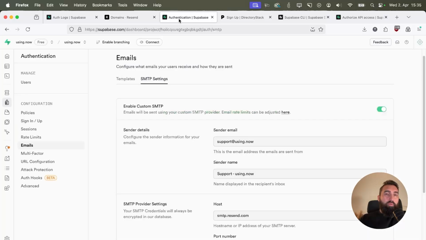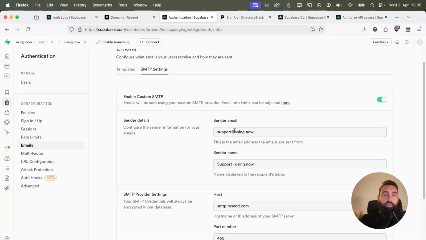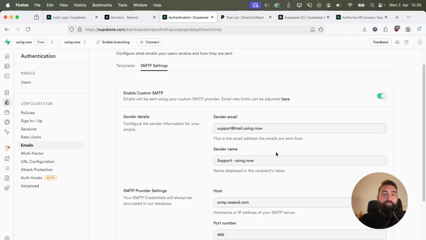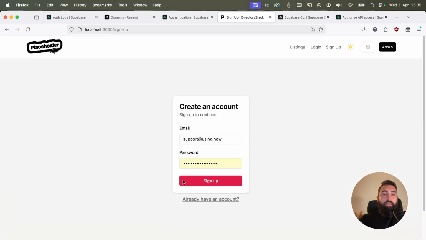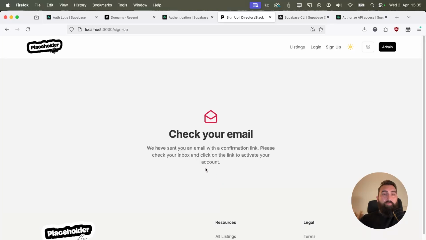I've been there, and then I saw the email that I registered with Resend was actually mail.using.now. So what I have to do is, the sender email cannot be support@using.now, but will be support@mail.using.now. So let's save this. Go back to the sign up and try again with the same credentials. And it should work this time. It did. All right, let me check my mails in another account.